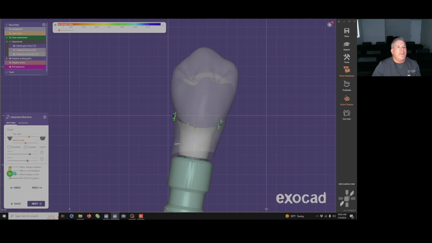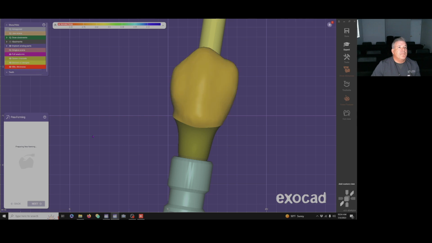I could, if I wanted to, make it a little bit, like I told you before, wider on the bottom. This is a top angle, so I can make it more fat or more concave. Same here, if you wanted to do it, however you wanted to do it. I'm gonna hit next. Then it goes ahead and puts those two together.